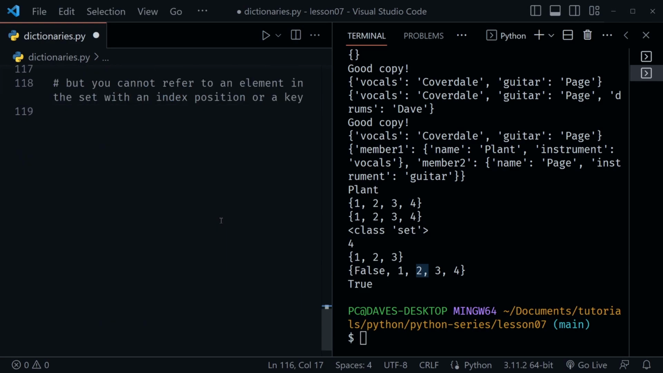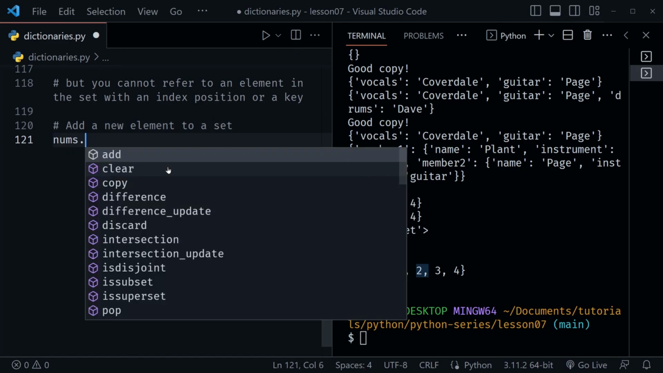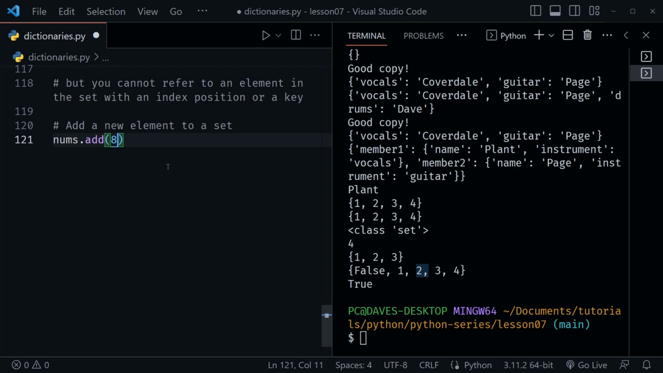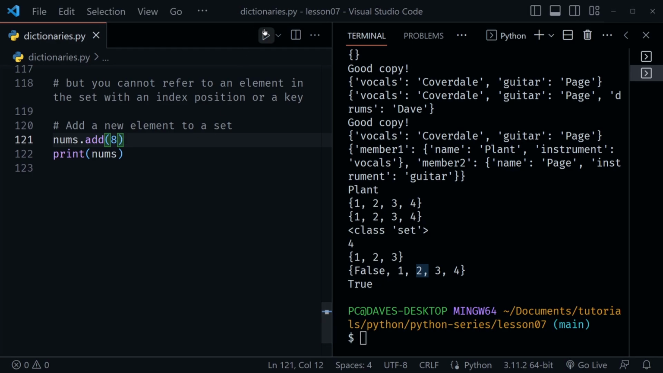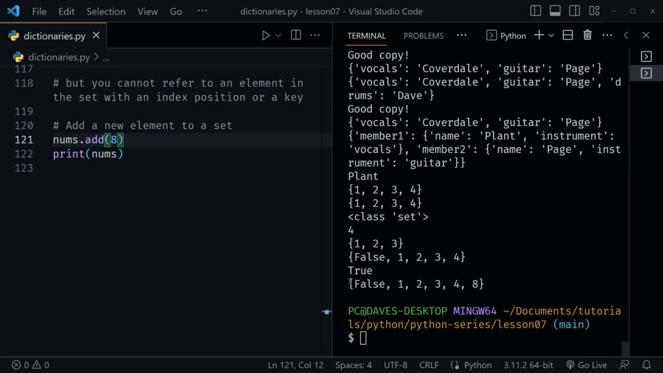Scrolling up again for room, let's talk about adding a new value to a set. So here we'll say add a new element to a set, and we can do that with nums.add, and then I'll just pass the number 8. And we'll print nums once again, and we'll check our set. So let's run the code, and now here's our set once again, but it also has the number 8 in there.